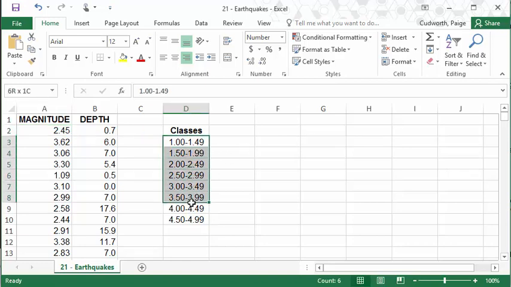Now I've already determined my classes or my bins. So you need to do that first and decide how you want to group your data. Check out the textbook if you have questions about that. And so these are the classes that I want to use for my magnitudes, and I already verified that they all fit in there.